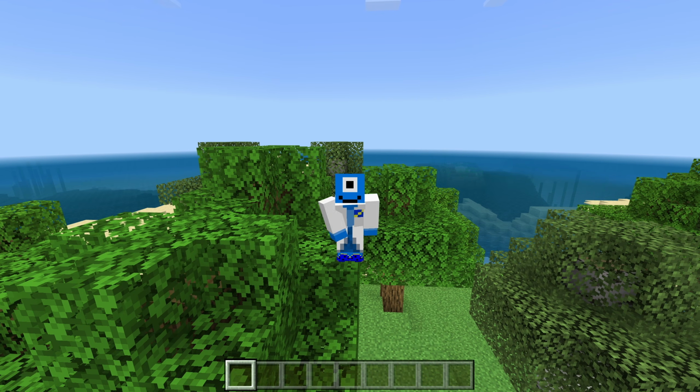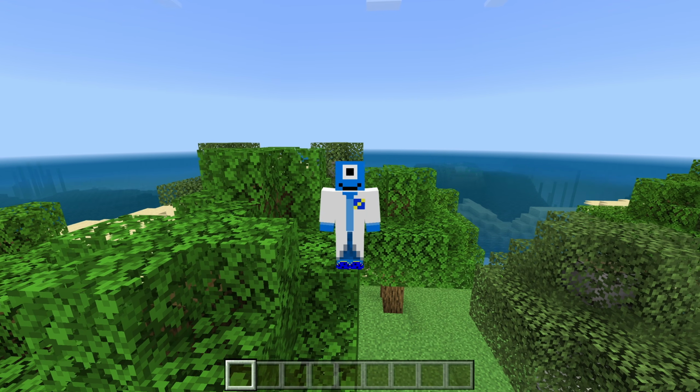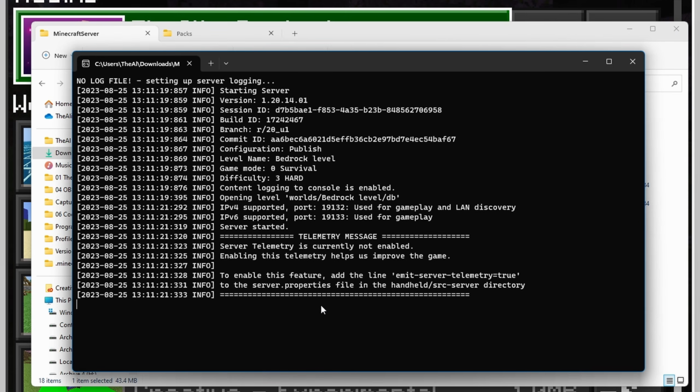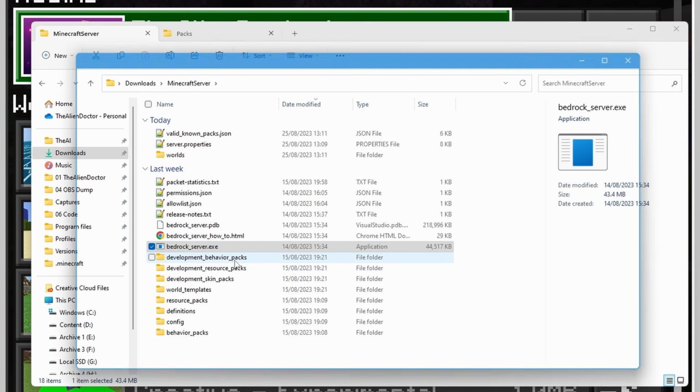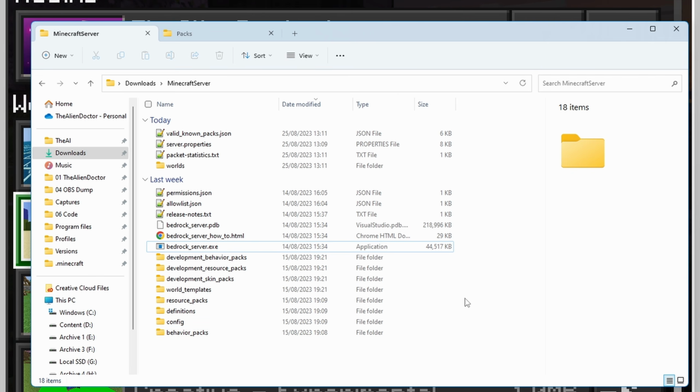Speaking of which, let's take a look at how you add add-ons to a server. So the first step is to stop the server, which we can do by simply typing stop into the console. So if you're using a server host, the process is, or should be, exactly the same, unless the host has messed about with the server software. The only difference is obviously you'll be uploading and downloading files instead of moving files about on the computer itself.